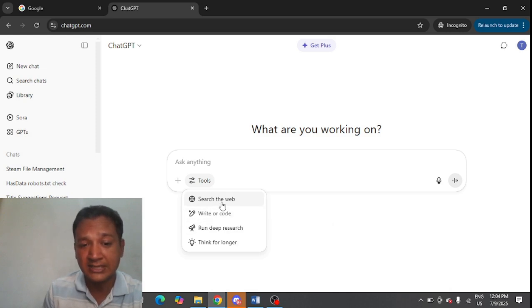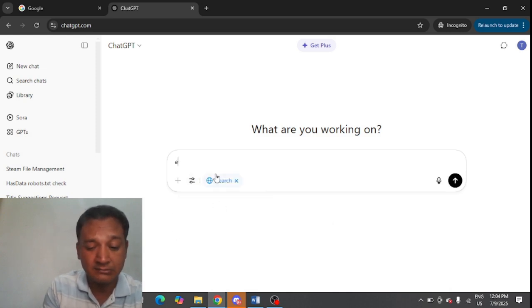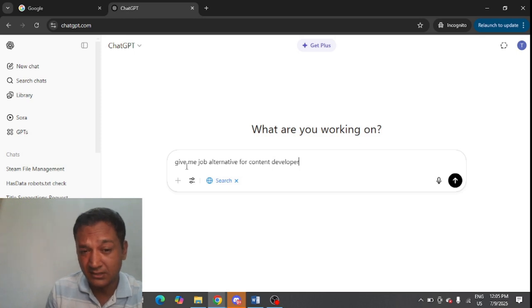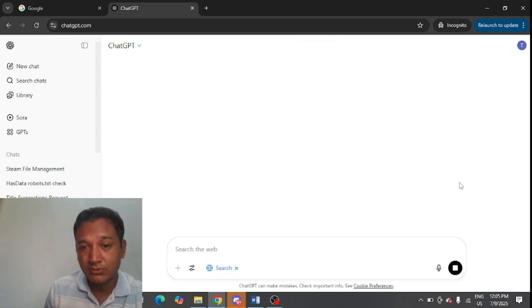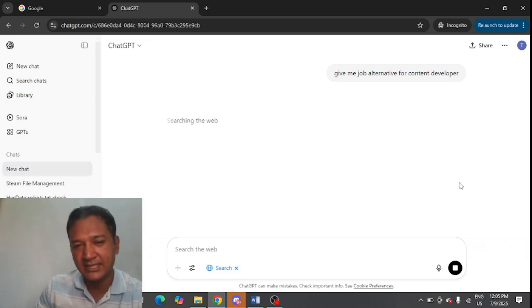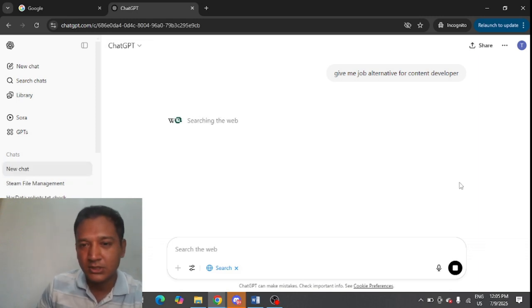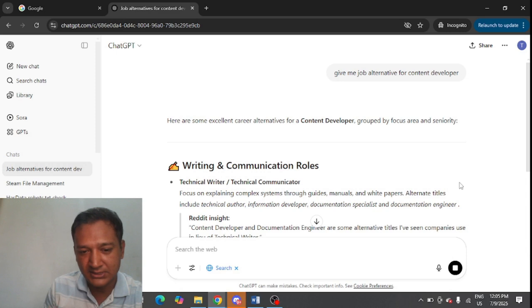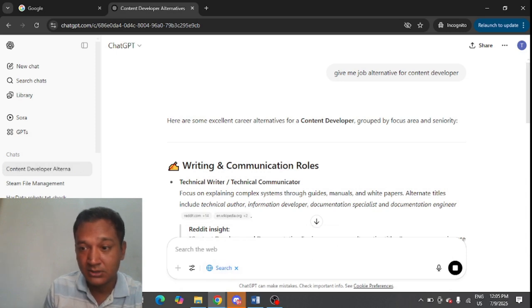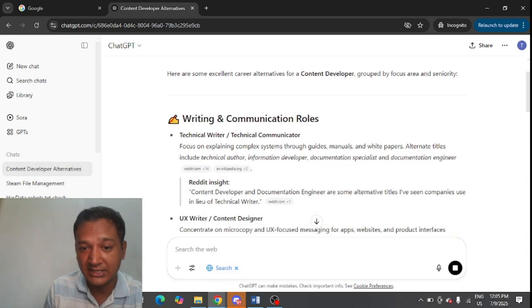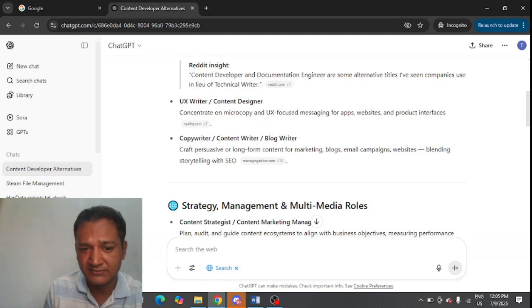You can see options like search the web, write or code, run a deep search, think longer. So you can select search the web, and so the first prompt I have written is: give me job alternatives for content developer, because of AI, content developers are facing some problems nowadays. So let me search it. It is searching on the web. So this is a technical writer, communicator. These are the options it is giving.